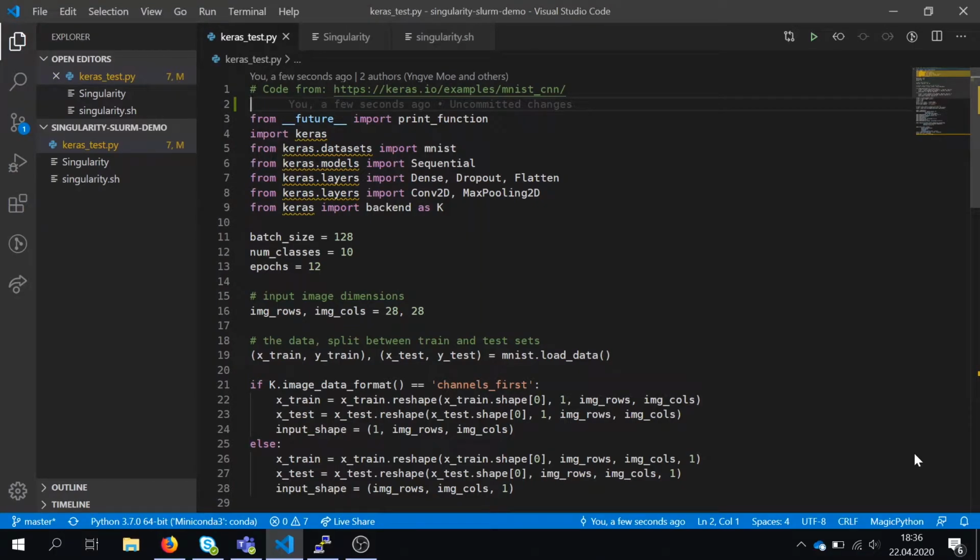So in the last video, we saw how we could build our own Singularity containers. And in this video, I want to show you how we can take a Python script, a Singularity definition file, and a specific batch script and run code on Orion. So to start off with, I created a GitHub repository that contains these three files.